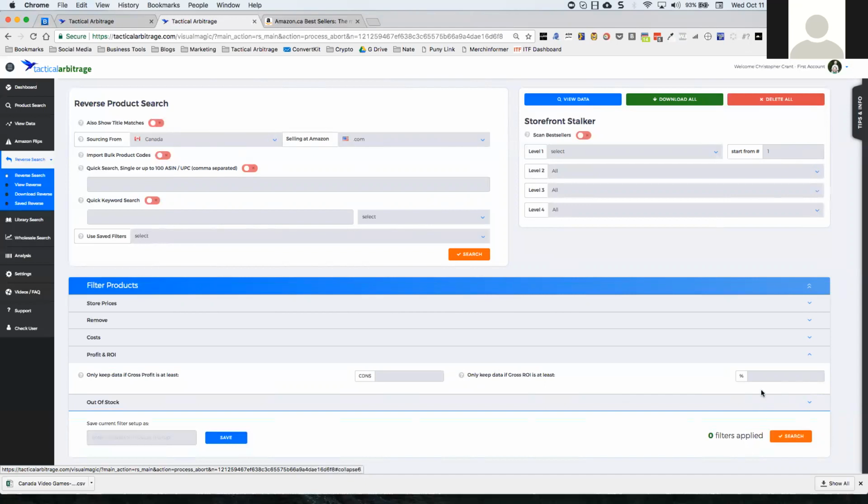When I'm running a search and I want to cast my net wide, I will do 10% ROI and I'll leave my gross profit blank. And then, if it's something that doesn't fit what I'm thinking or what I'm interested in, then I'll get rid of it. But sometimes those items where you're only making $1 or $2 can sell really well or can be used as dunnage, like we've talked about before. So I want to see more, and then I filter it out myself.